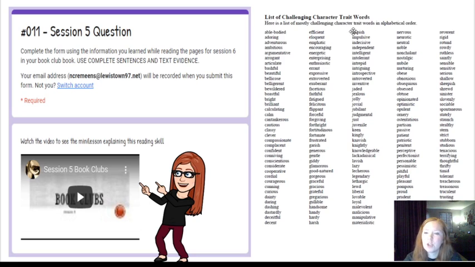I also included 3 sheets that have character trait words. The first one happens to be challenging. The other one is a list of words based on an easier word and then more common or difficult vocabulary that use the same word, so basically synonyms of easier words. That way, if you didn't bring your binder home or you don't want to grab your binder, because we do have 2 sheets of character traits in there as well that are different from the ones I provided, I do have a whole list of those in this session 5 question that you can use to help you find just the right word to describe your character.